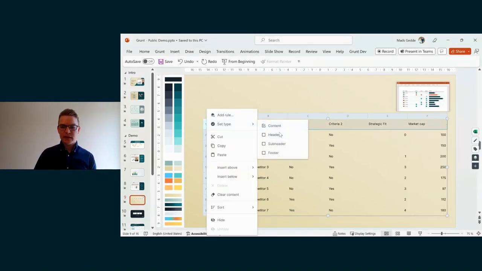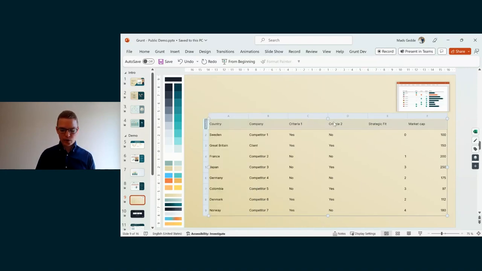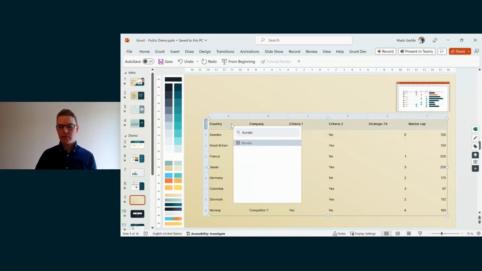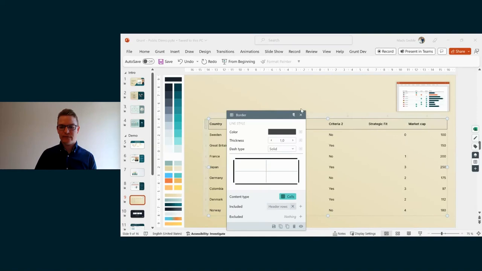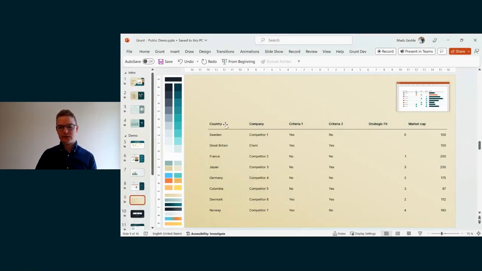I'm not going to spend time now on training you into how you work with Grunt, but what you can do is to make simple formatting changes to your visual table, where you can add, for instance, a bold formatting to your header and a border beneath the header. And now I want to insert some flags.